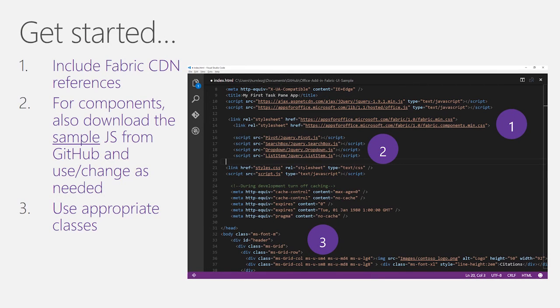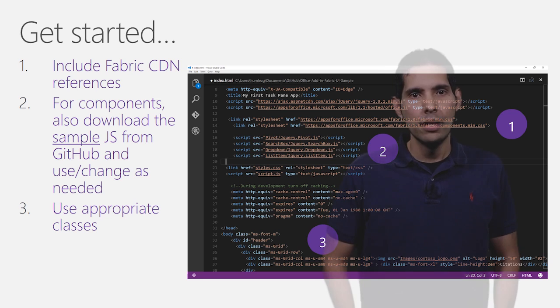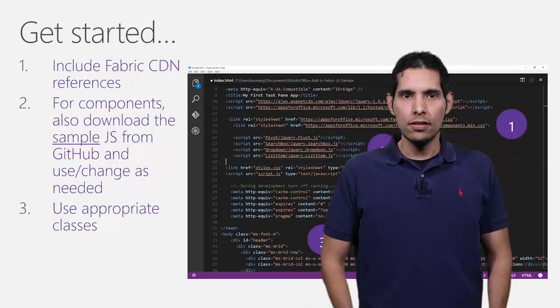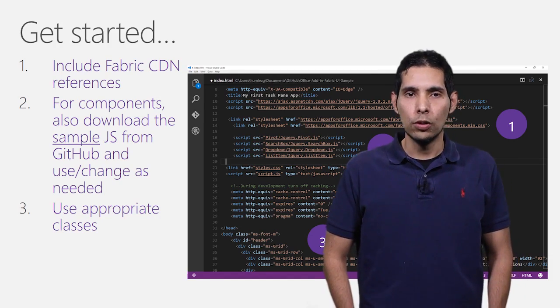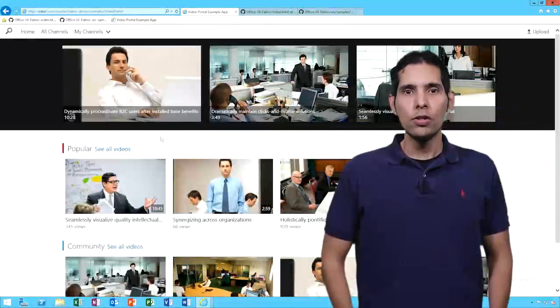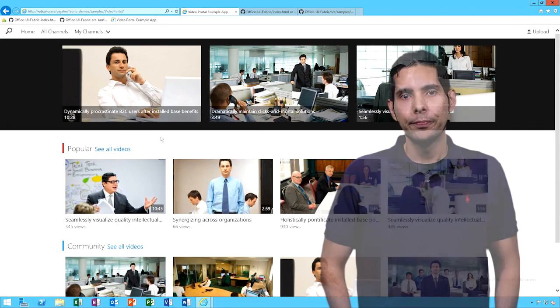The quickest way is to reference the Fabric CSS file from our CDN. Then, if you want to use components, you also need to download and reference their sample JavaScript files from GitHub. You can use individual files for each component, or you can include all of them at once. Then, use the appropriate classes in your markup. For components, we have some sample HTML that shows you how to use them. And that's it. You're on your way to creating awesome web apps.